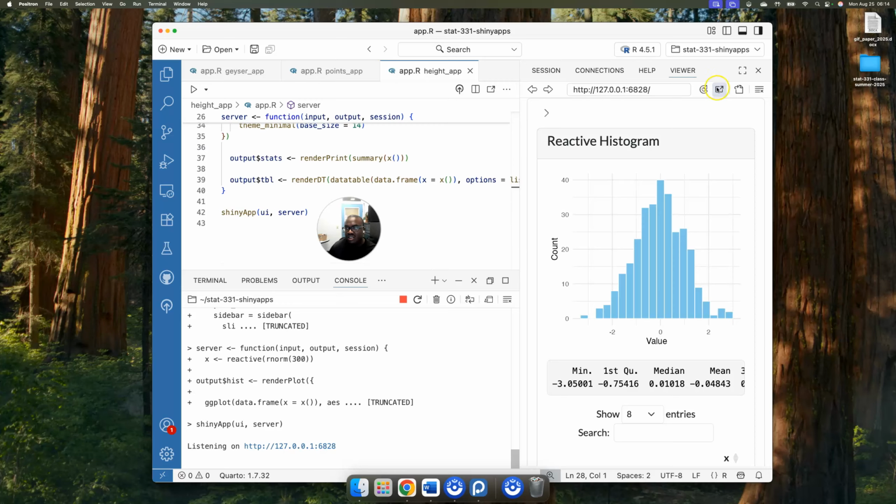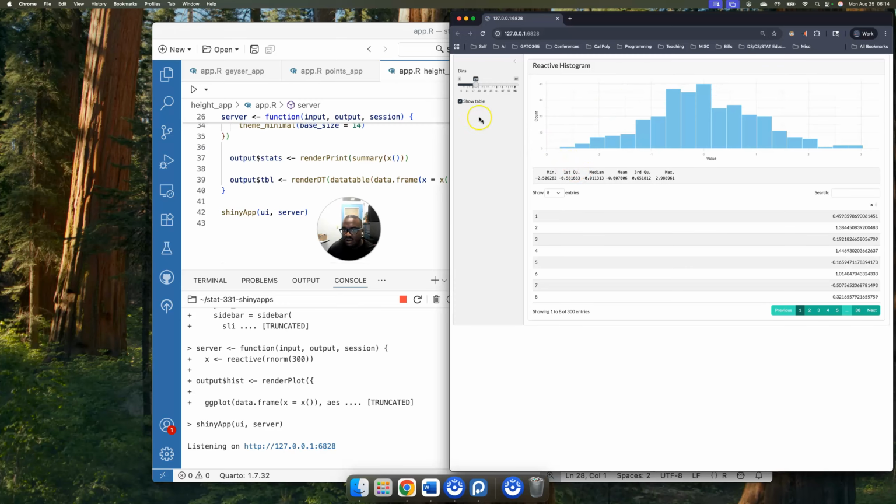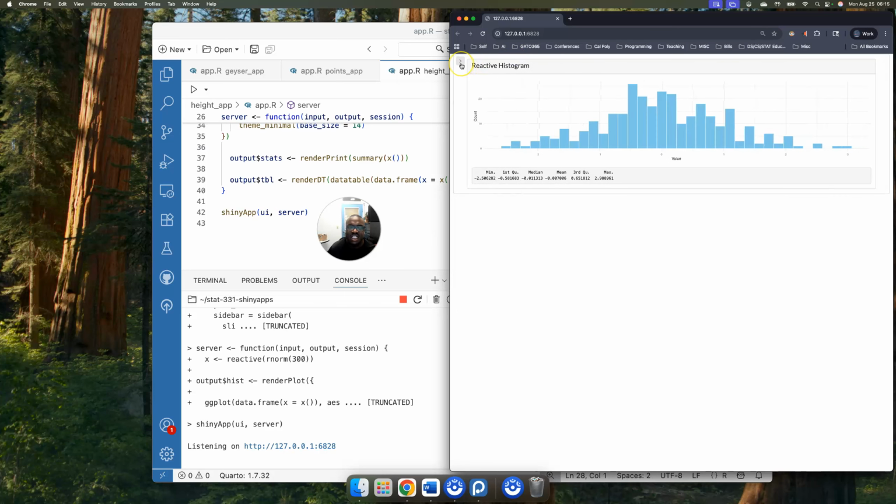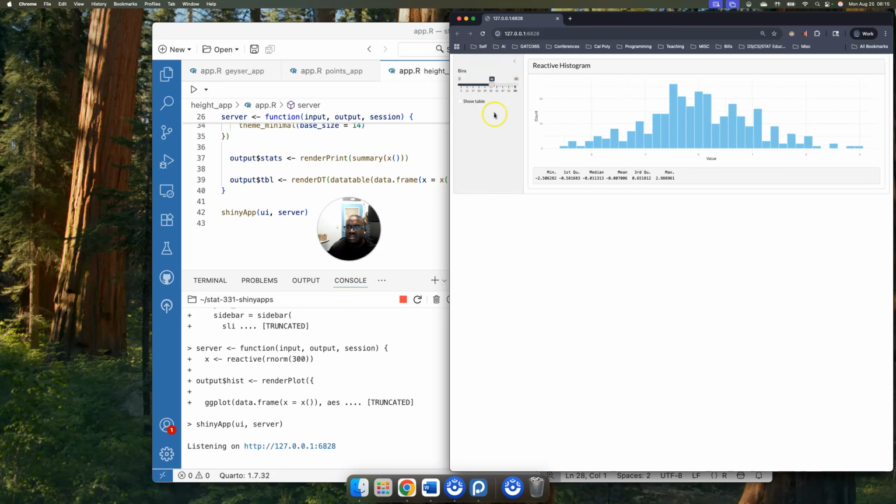Okay, it looks fancy. So I'm going to open it up in the actual browser. Some things to note: you have the histogram, you have your data table, you have your summary. If I change the number of bins, it changes. This is supposed to change. Okay. And then you can hide the table, or you can even slide this away. That's not shown in the code, but that's part of the fluid page. All right. For some reason, the summary is not changing. I'll have to look into that.